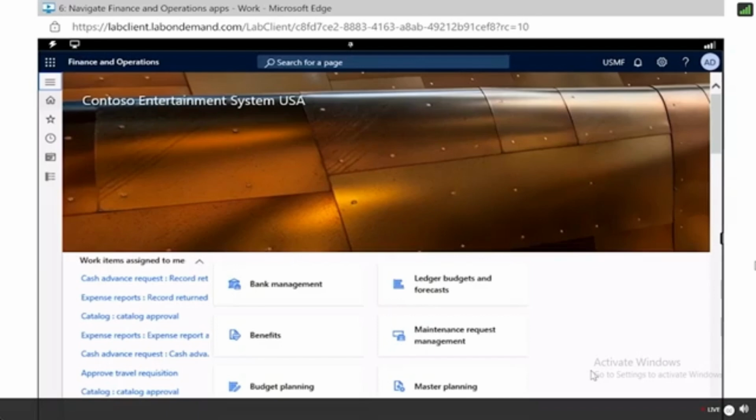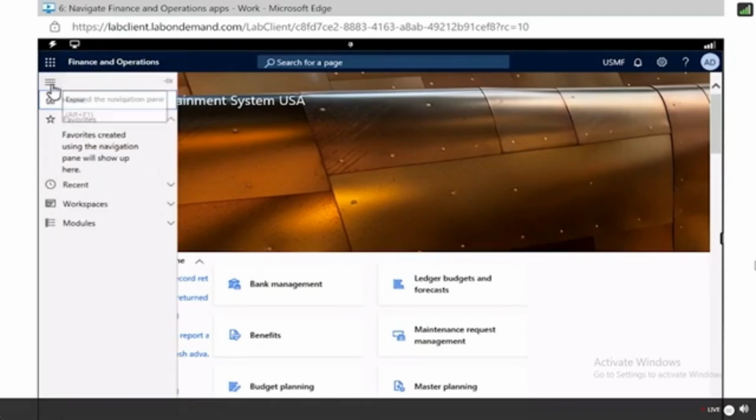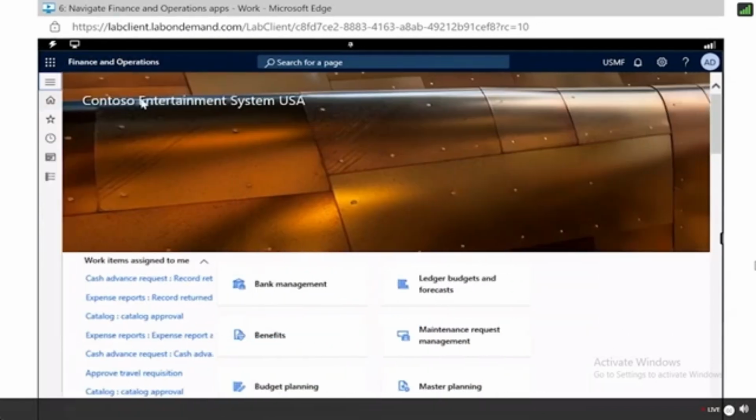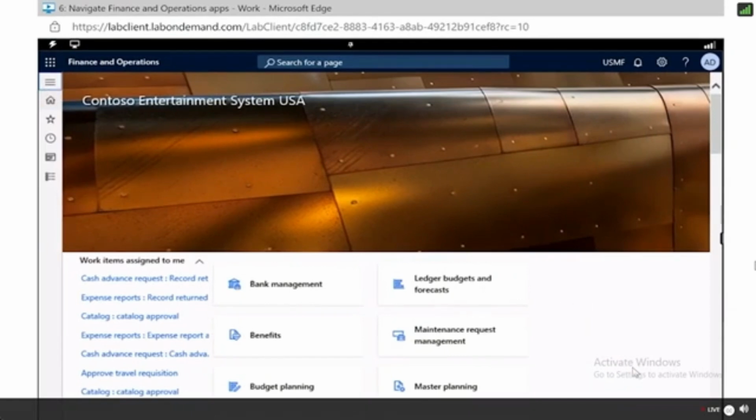So we are inside of our finance and operations portal right now, and this is going to be my home page or one of the workspaces that I've set up. Over here on the left-hand side, we have our navigation panel, and you can see my home, any favorites, recents, workspaces, or modules, which we'll take a look at in a moment. But this is going to be probably where I'll be spending a lot of my time. You can either choose to pin it or you can have it as a flyout menu. Just because I'm working on a smaller screen, I like to have it as a flyout.